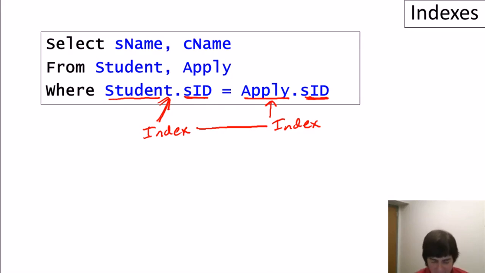I'm not going to go into detail, but indexes often allow relations to be accessed in sorted order of the indexed attributes. So suppose we can get the student relation in sorted order and the apply relation in sorted order, then we can do a merge-like operation of the two indexes to get the matching student and apply records, those whose SIDs are equal.